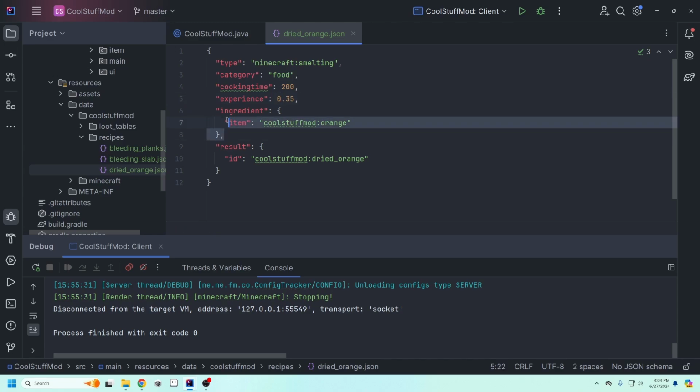And then we have set the ingredient to be the orange, and the result from cooking it to be the dried orange. So that is all it should take for the dried orange recipe. Like I said, it's pretty simple. So we are going to set up the smoker and campfire recipe, and then we will test this all out.